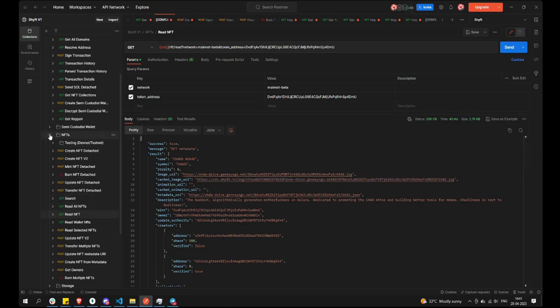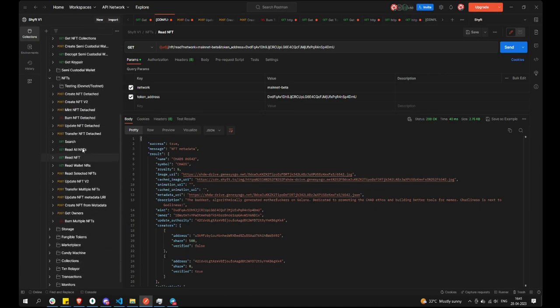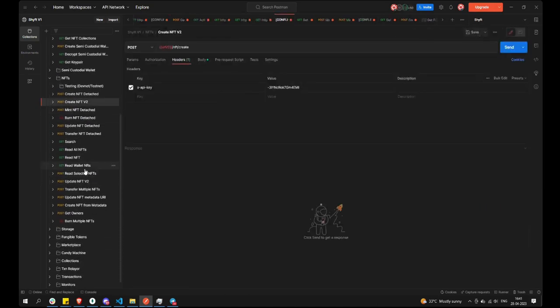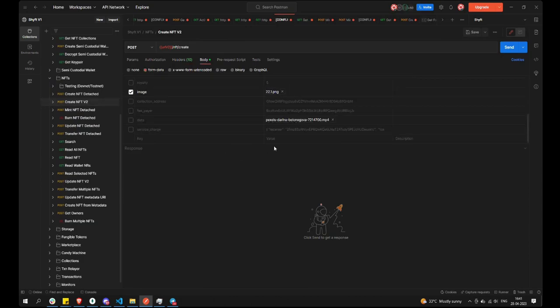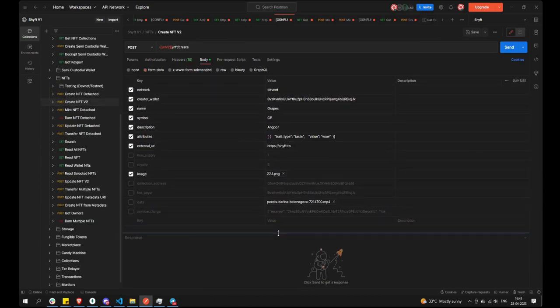On top of that, this is for reading, but we also have functions and APIs for minting NFTs and minting tokens. As you can see, we have, for example, create NFT v2. What happens here is you provide it a bunch of data and it returns you. Let's actually try to mint an NFT here.